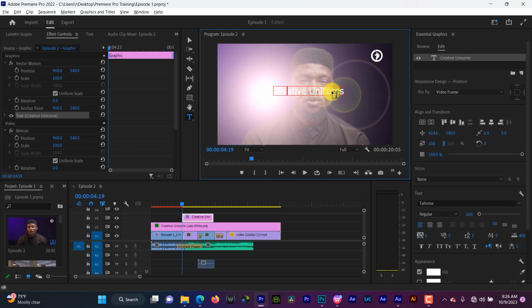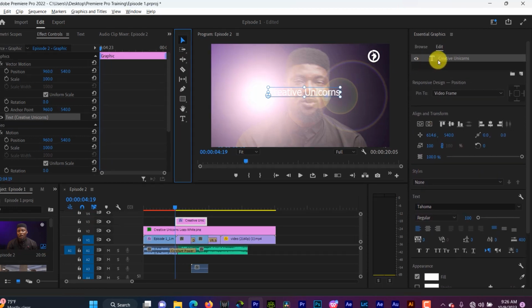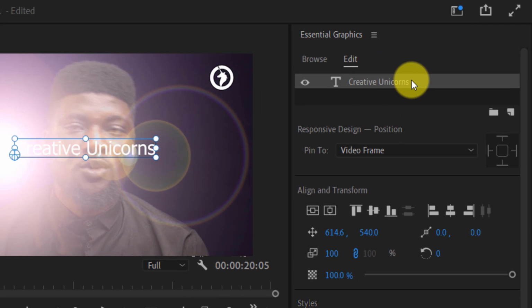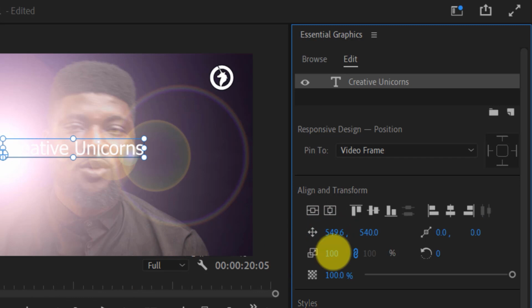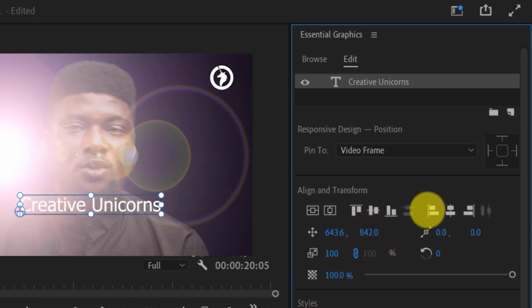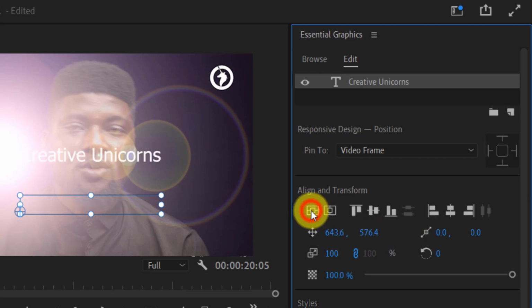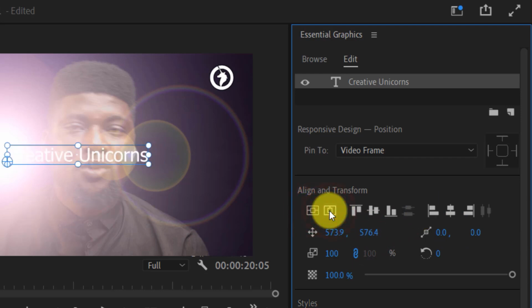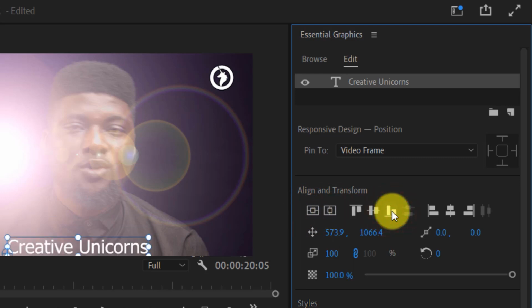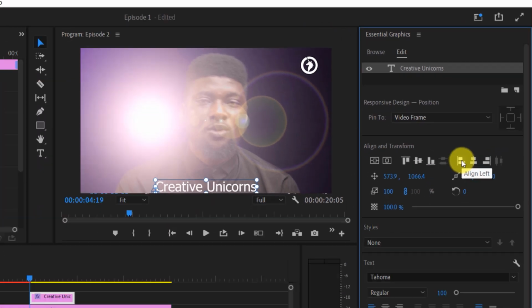I know you can't really see Creative Unicorns fully because of the light behind, and that's where we'll go deeper into the properties of our text file here. This Creative Unicorns we created, you can see it here. Creative Unicorns is up here, and you can move the position of the text here, you see. If you move it to a point you are not okay with, you can just click here to centralize it, click here to centralize it more. Or if you want it to be aligned to the bottom, click here and it aligns to the bottom. If you want it to align to the left, click here.